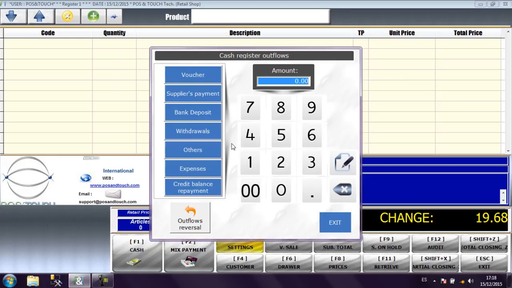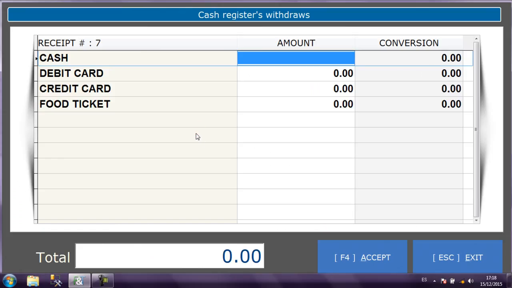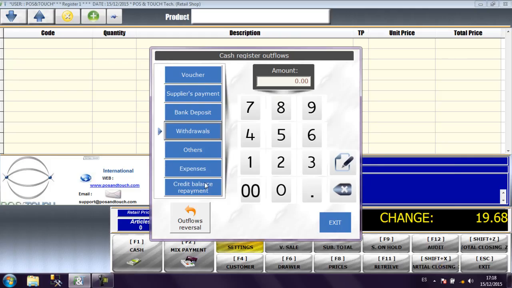However, if we're going to make another type of cash outflow, we can select, for example, withdrawals. And for withdrawals, we're going to see a form containing the different payment methods that we have set up in the system. So we can assign an amount of money to that payment method and then press accept and print out the receipt.